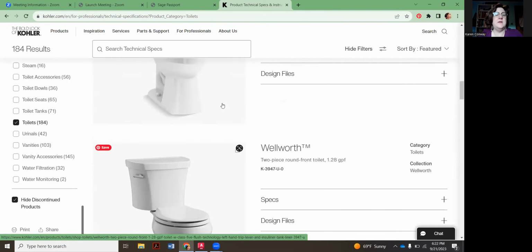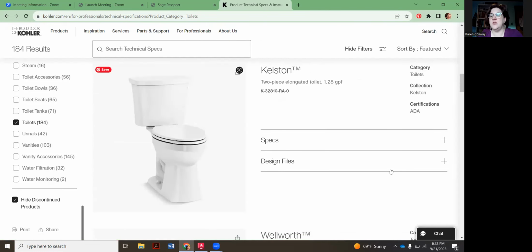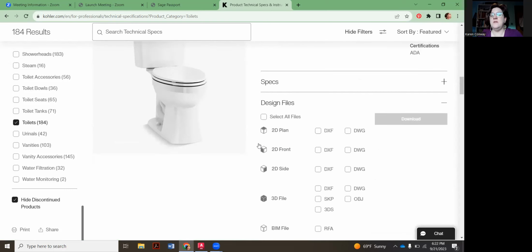I mean, they're cool, but let's go with this one. So Kelston, we're going to open up, click on design files. What you want to do is pick one that definitely has a 2D plan. Some of these in here only have 3D. So if you don't have a 2D plan, pick a different type of toilet. So you have one that has a 2D plan.